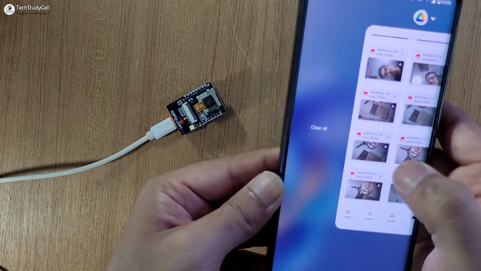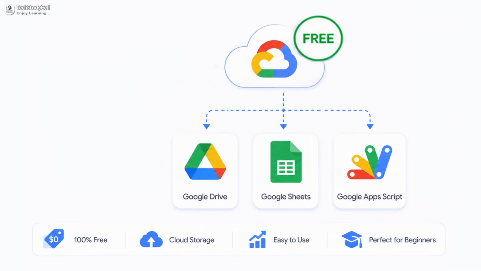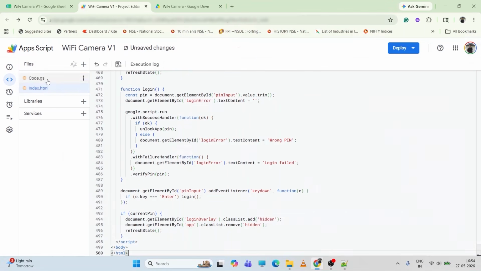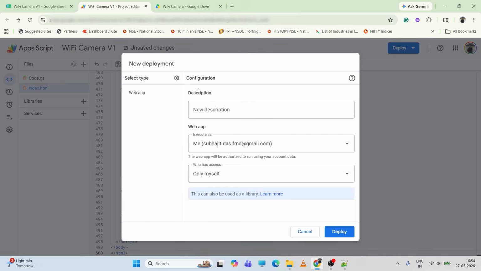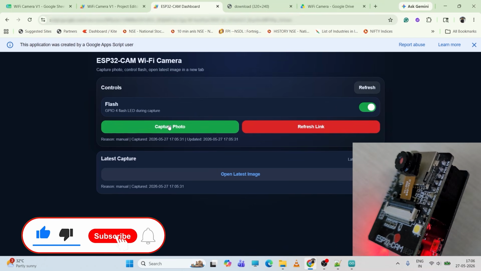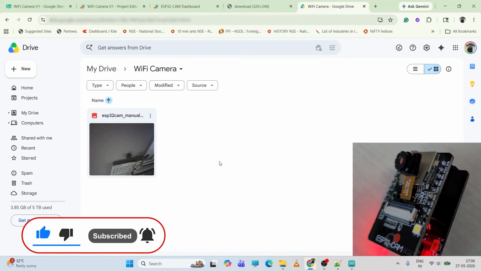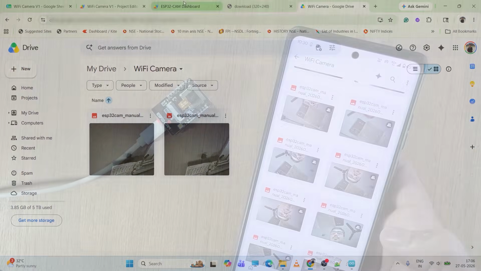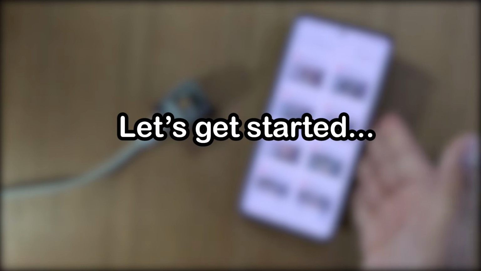And the best part is that this project uses free Google services, making it a great alternative for beginners who want to learn cloud-based IoT without setting up any complex servers. During the video, I have explained all the details, so after watching the complete video, anyone can make this DIY ESP32 cloud camera. So without any further delay, let's get started.